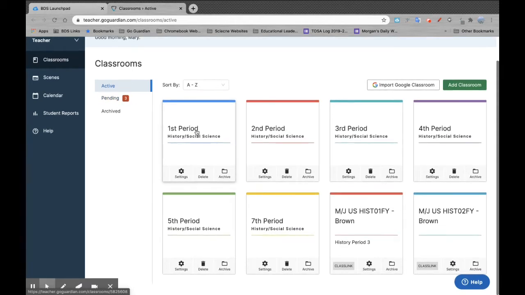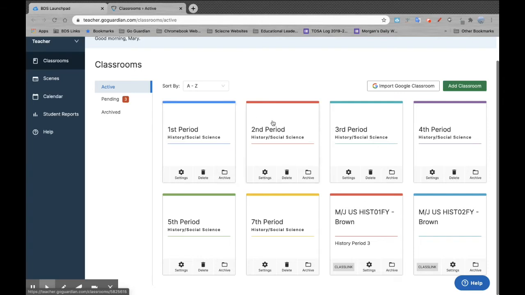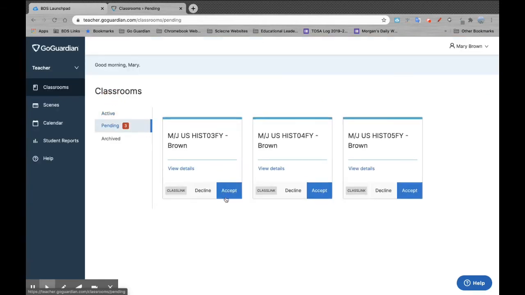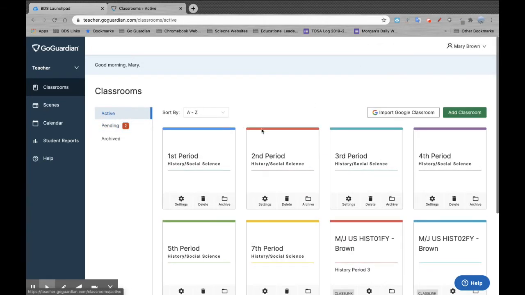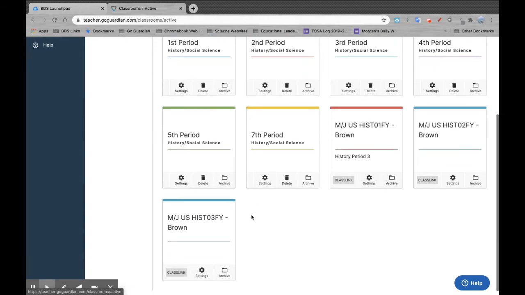So in this example, we have a teacher who has already manually created some courses. We can also see that she's accepted 2 of her imported classes. To accept those imported classes, you'll simply select Pending here and select the options to accept that class. You'll be notified that that import was successful, and now I can go back to my active classes. That class has now been added down here.